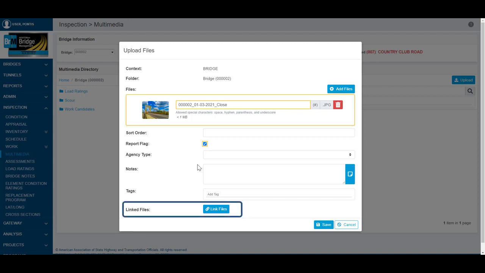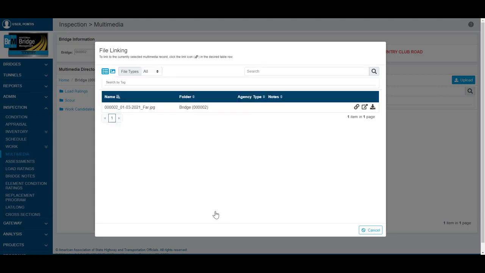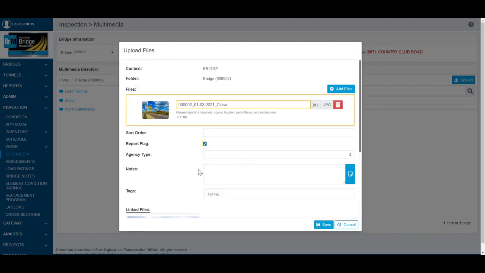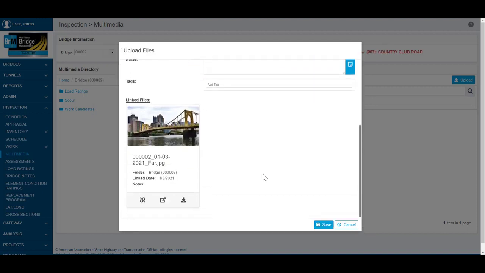The Link Files button allows you to link together files within the same context. You can link files when uploading or editing a file. Each file can be linked to one file and have one file linked to it. So, to link a file to the file we're currently uploading, we'll click Link Files, locate the file we want in the list, and click the link file icon. Note that linked files only display when they're downstream, or in the past, of the selected file. For this reason, the oldest file in a series of links will not show any linked files.